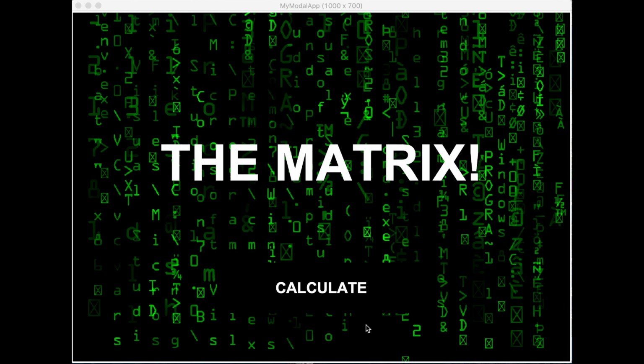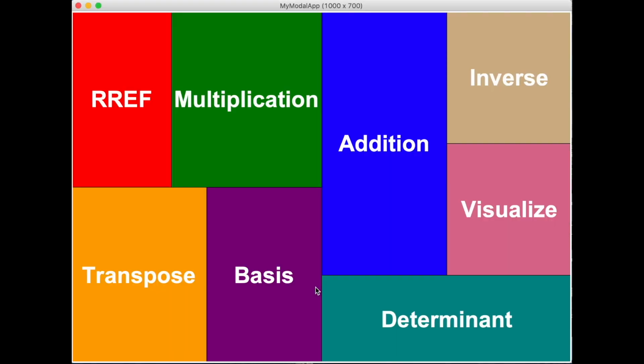Welcome to the Matrix. A user-friendly matrix calculator with fundamental matrix operators. Let's begin calculating. Here we'll find 8 different fundamental matrix operations.